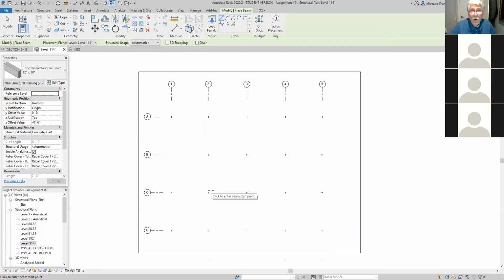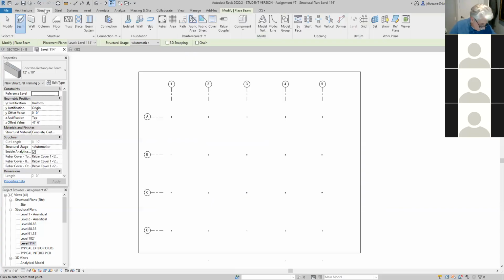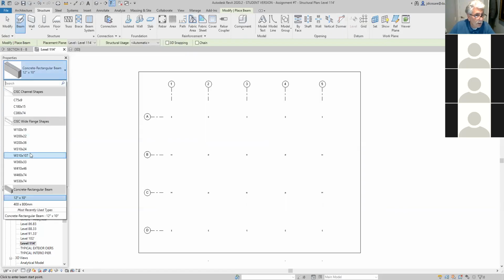Okay, so now we are ready to actually put them into our model. So I go back to structures and let's start from the top and work our way down. So we'll start with the W310 by 24. So we're going to go to beams, okay? And we're going to go to steel beams. We're going to start with the W310 by 24, the ones that are along the top.